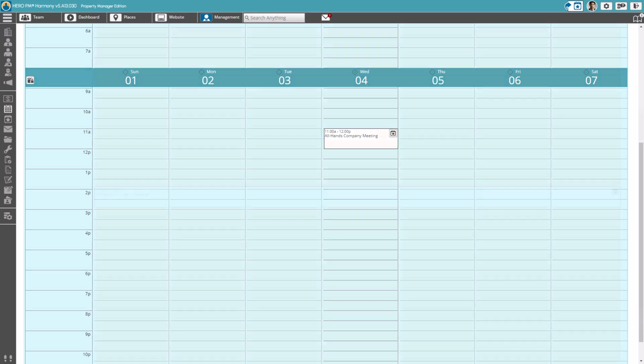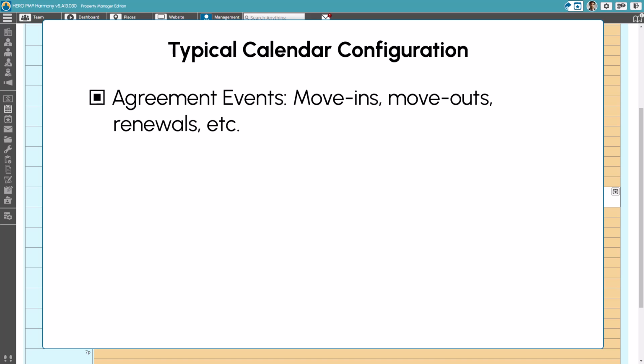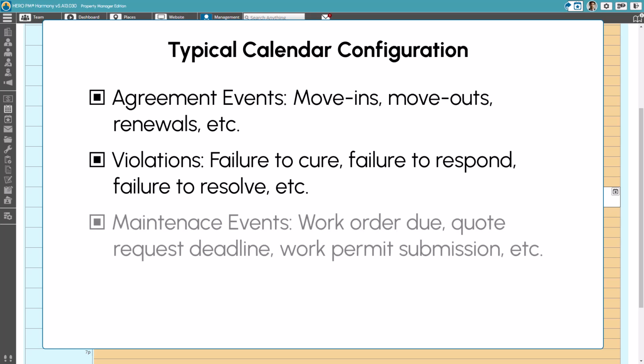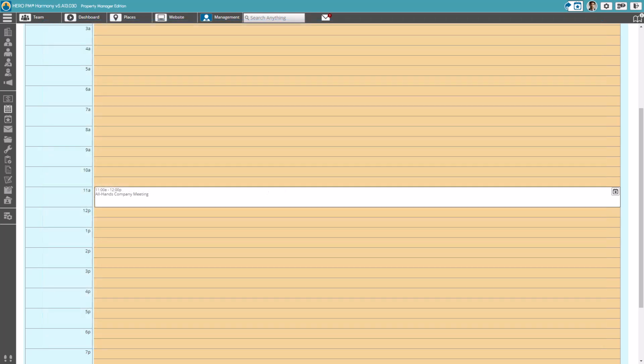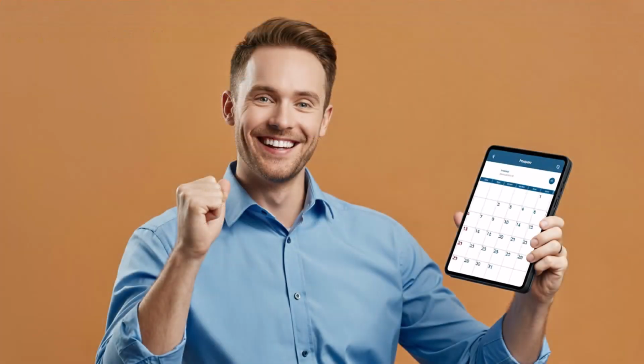Configuration settings can change this, but generally you'll see all related agreement actions, like move-ins, move-outs, or renewals, violation items like deadlines to cure, maintenance items like work orders due, as well as all of your activities. From your calendar, you can select any item to view and manage it. Proactive managers spend some time every day on their calendar, so nothing gets past them, slipping through the cracks.